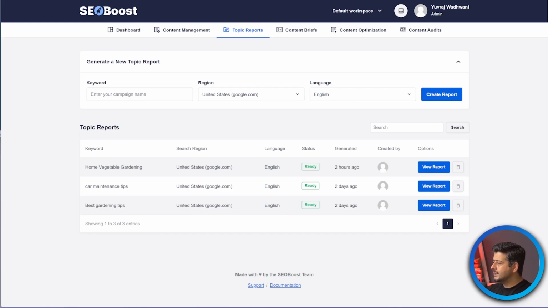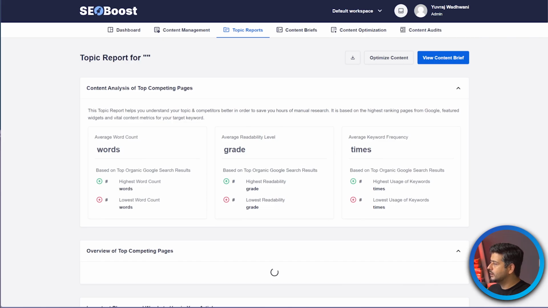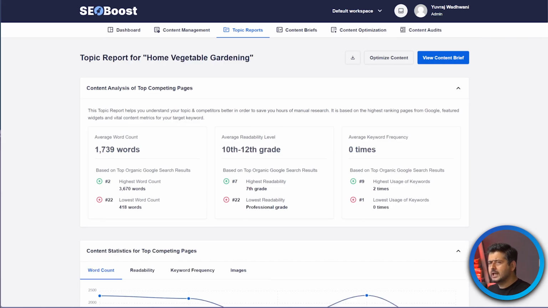So the idea I want to just take away here is that I just ran a topic report on home vegetable gardening, which I was just editing here. So I thought, hey, let's try it out. Is this the faster way to analyze the competition? I just ran this topic report, as you can see, 2 hours ago. Let's view the report. And in this report, all I was talking about is presented to you in a single report. So you can see the average word count on the top ranking pages is 1,739.